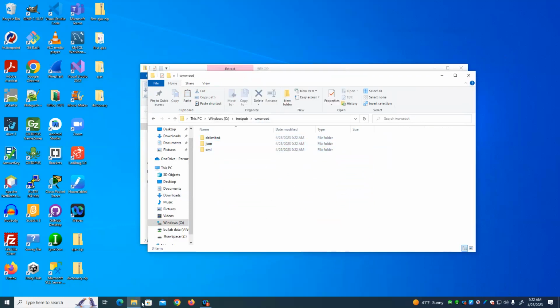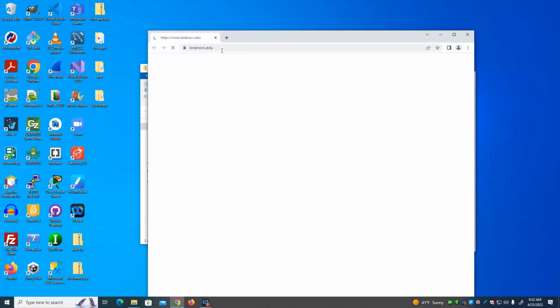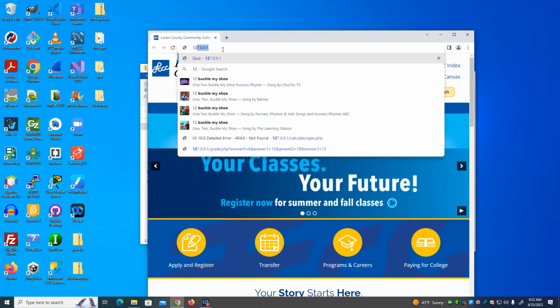So we're going to look at the first one under delimited. We're going to go delimited, JSON, and then Ajax. So I'm going to go and access it by local server.